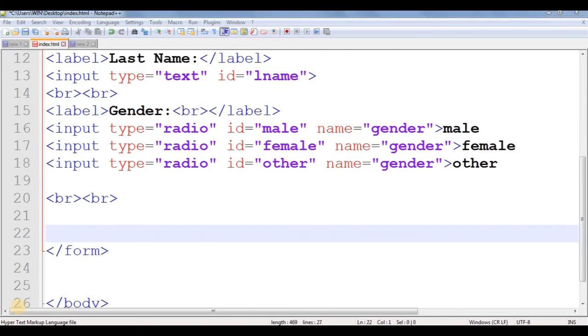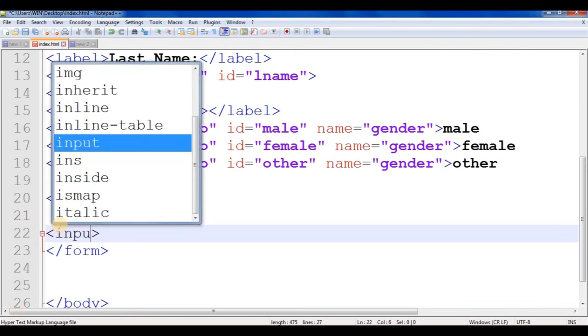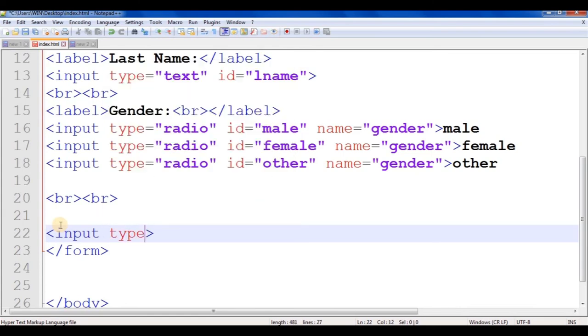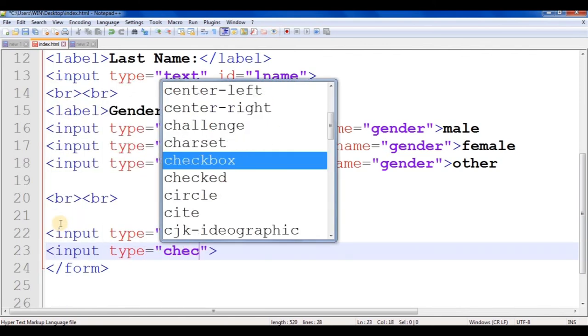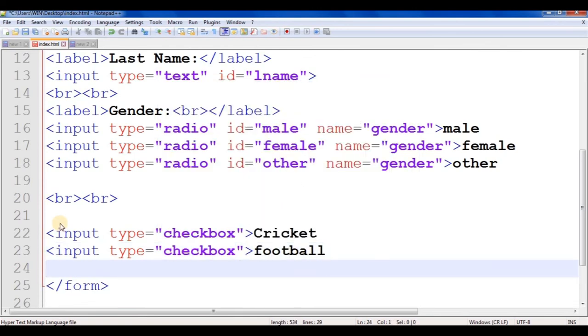Thank you. Welcome. Now we will see checkbox. In checkbox, among given options you can select one or more. That means in radio button you can select only one option, but in checkbox you can select multiple options. Now for checkbox, take input tag and give type equals to checkbox. Okay, and here give the name. Suppose I write, make another.